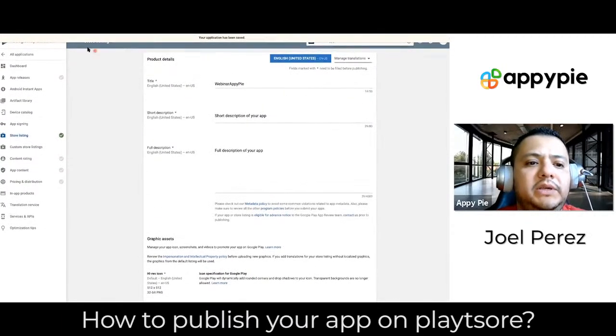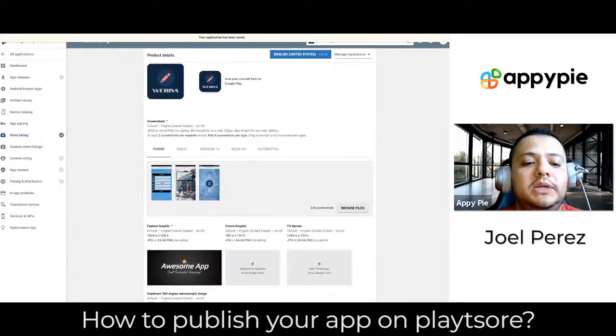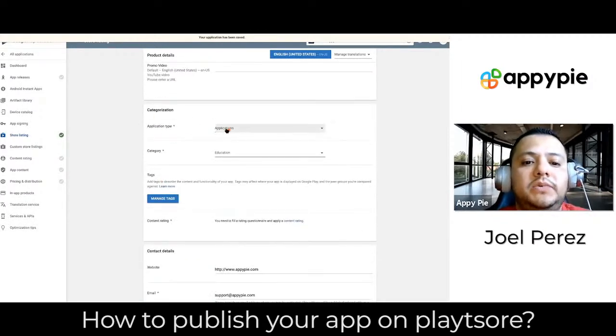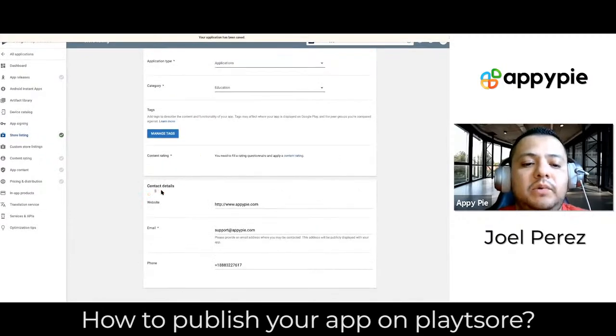So guys, all we did was go into store listing. We gave it a title. We gave it the short description and full description. We uploaded the app icon, screenshots, feature graphic, and then we selected categorization, which is applications. For my category, it was education. For you guys, it might be something else. And lastly, we filled out the contact details. Again, website and phone number are optional. Email is mandatory. After you're done filling out all those details, please click Save Draft.